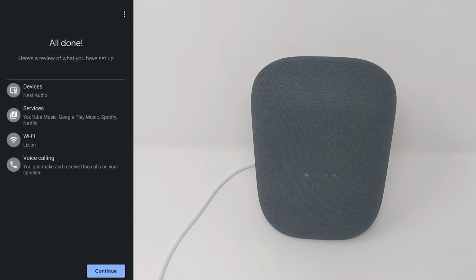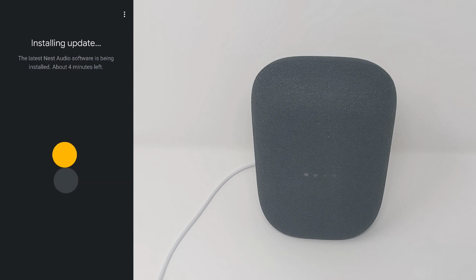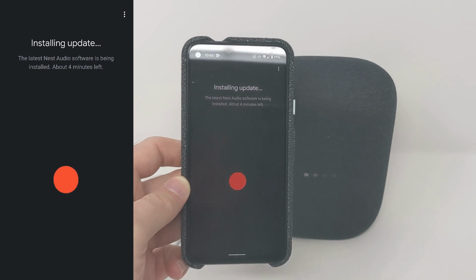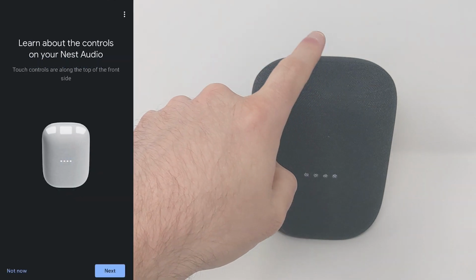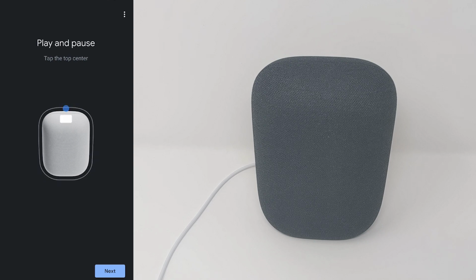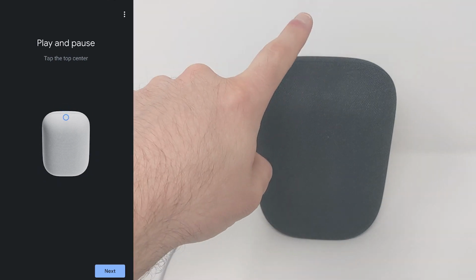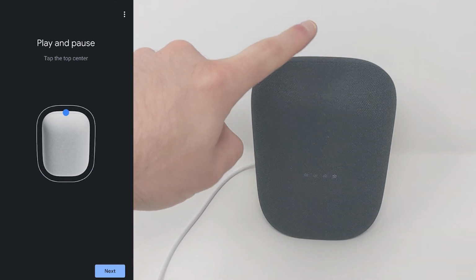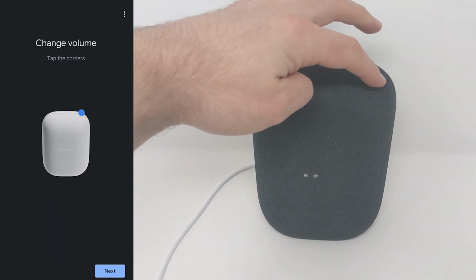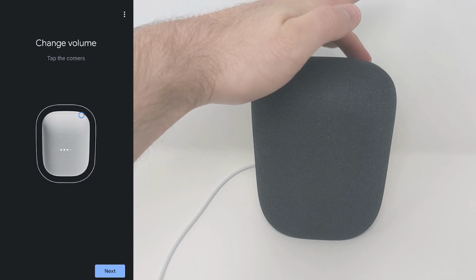Now, you've done the basic setup, you're likely to have to install an update, and just wait a few minutes there. The other things you're going to need are the capacitive touch controls. So that was play and pause in the top center. And then on the sides, you're going to have the volume up and down buttons that you can tap to adjust. You can obviously tell the Google Assistant to adjust the volume however you'd like as well. But you have your basic setup here.